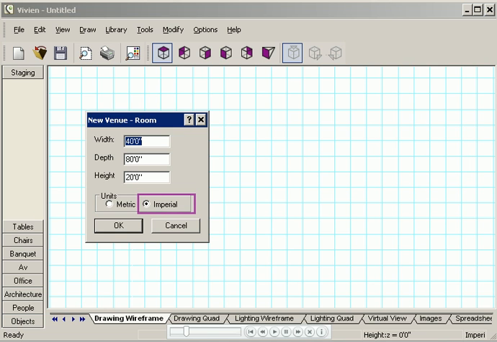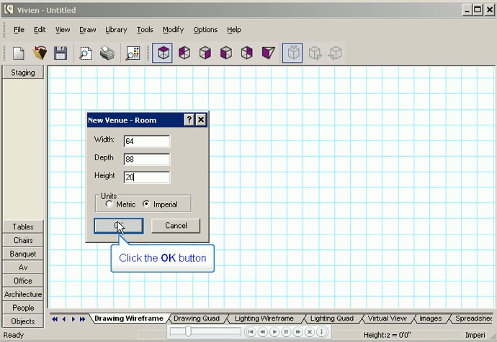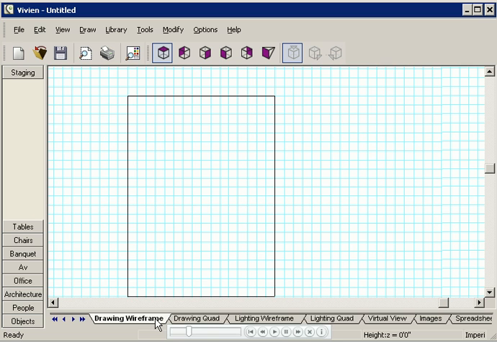I'd like my room measured in imperial units, so I'll leave that checked. I'll type a width of 64 feet, a depth of 88 feet, and a height of 20 feet, and then I'll click OK. And here's my room viewed from the top.